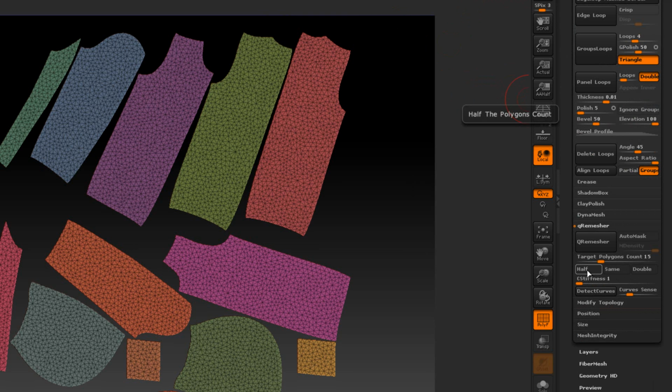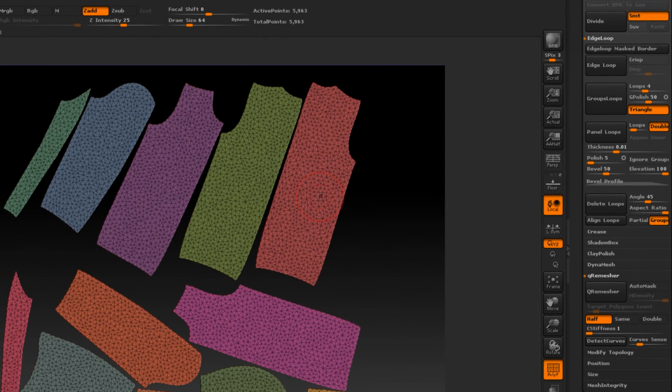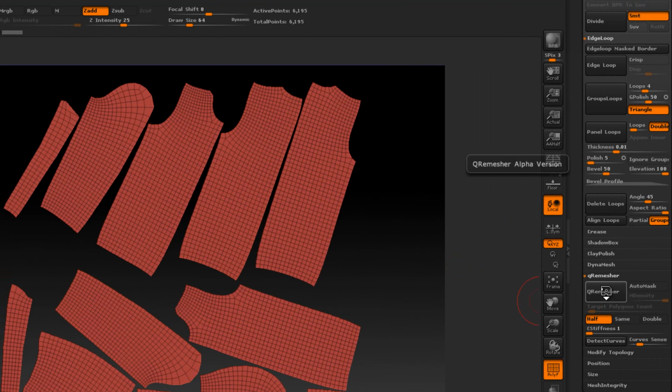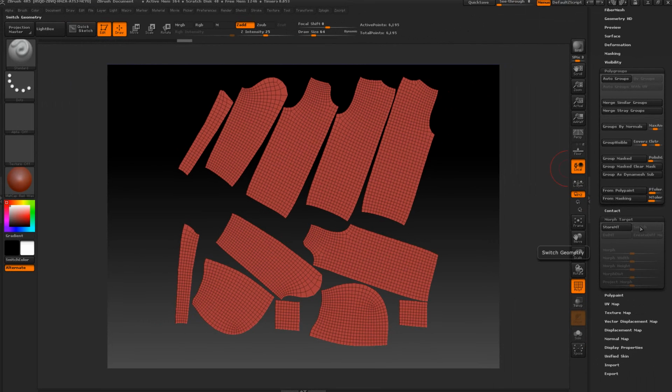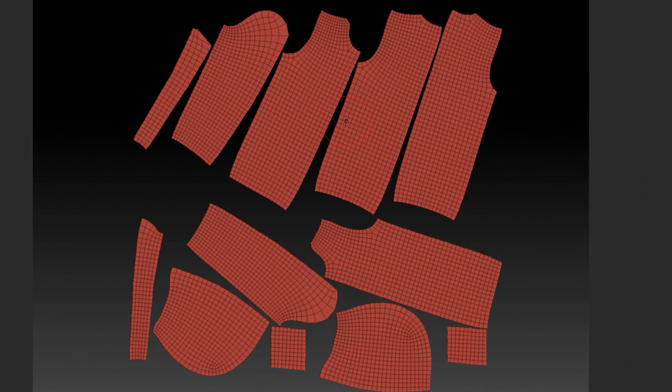I'm just going to press half here, see if I can get close enough just to kind of show you what's going on here. Then we're going to QRemesh this, and it's going to turn these triangles to quads. So we'll give it a second here. Okay, now we have all quads. It's a little higher than the original mesh, but if it was the exact same, we could come down here and press switch, and then our new mesh would go back to the original state as the hoodie, and then we'd have all quads.